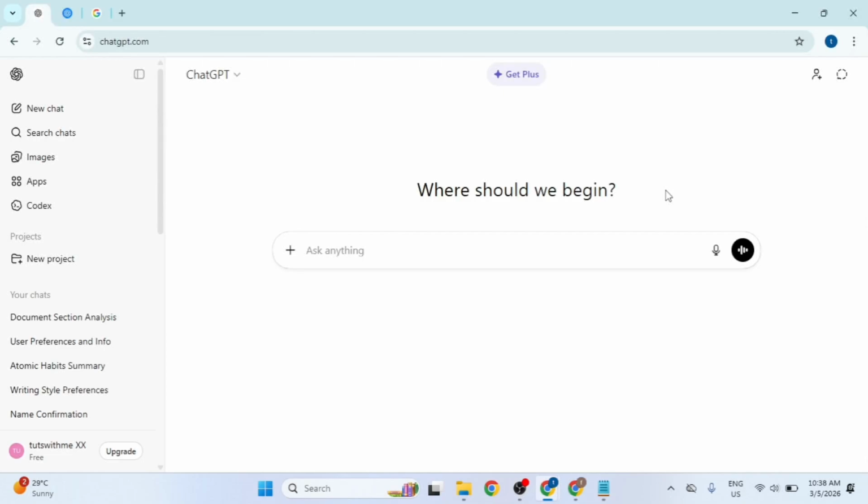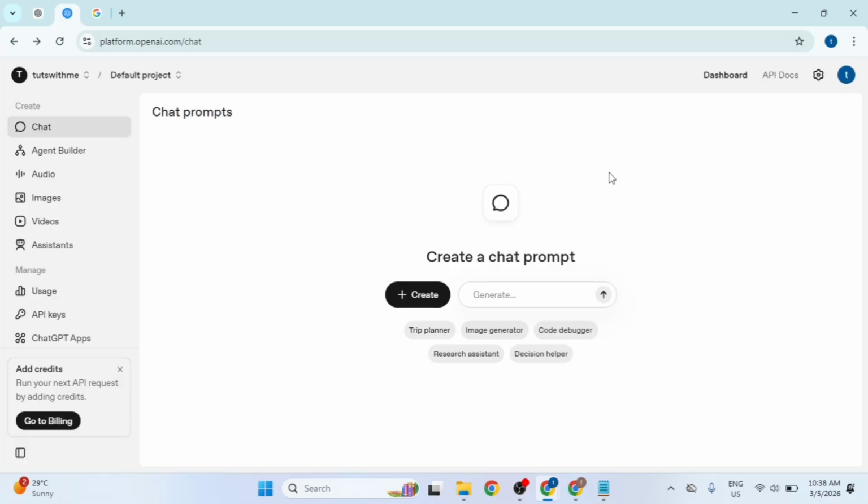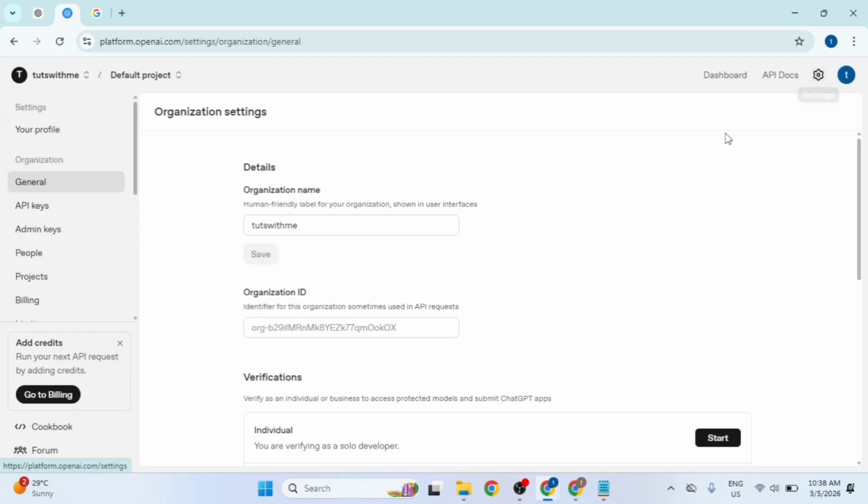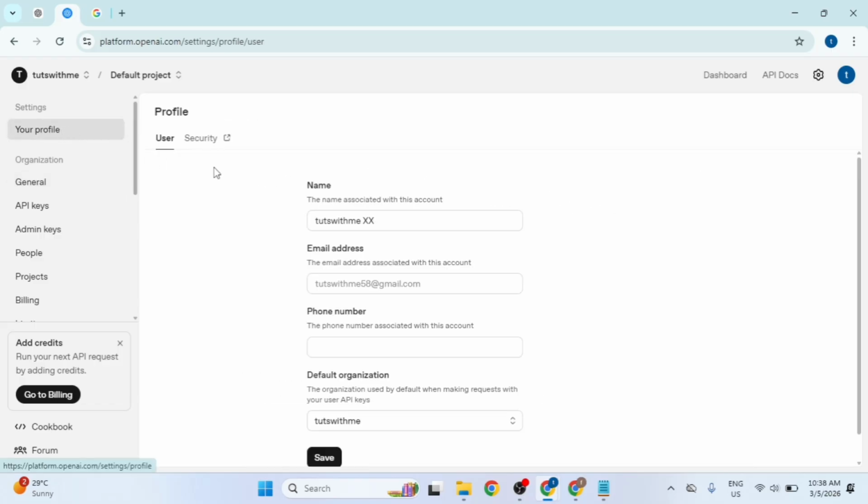In this video, I'll show you how to change your ChatGPT display name to make your workspace feel more personalized. Starting from the OpenAI homepage, I'll head to the top of the screen and click on Settings. Once the Settings window opens, I'll select Your Profile from the left sidebar to access my account details.